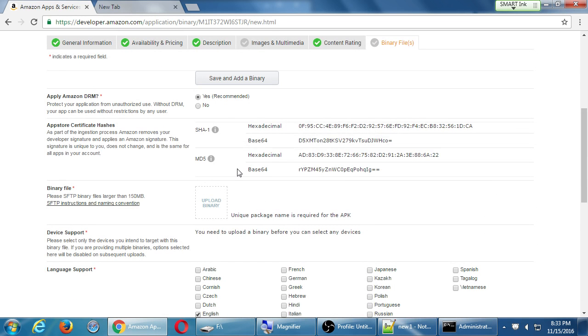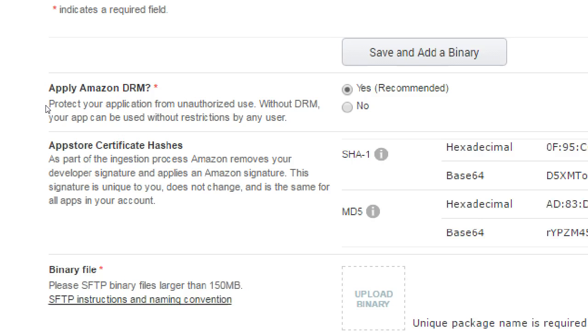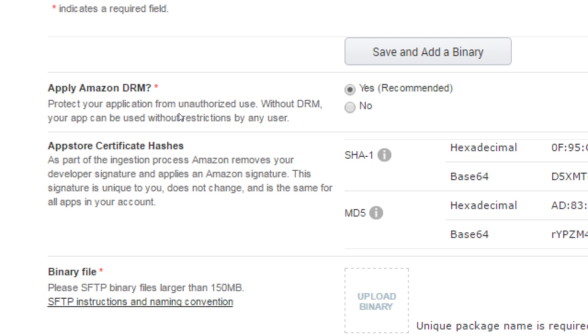What we need to do here? Okay, first question. Apply Amazon DRM. DRM is digital rights management. Would you like the app compressed and encrypted so that the only legitimate source of your app is Amazon? You can do yes or no. Yes, recommended there. If you put no, that means technically a person can figure out that they downloaded your app to the device and then give it away, send it by email to their friends and family, and they'd be able to further install it.